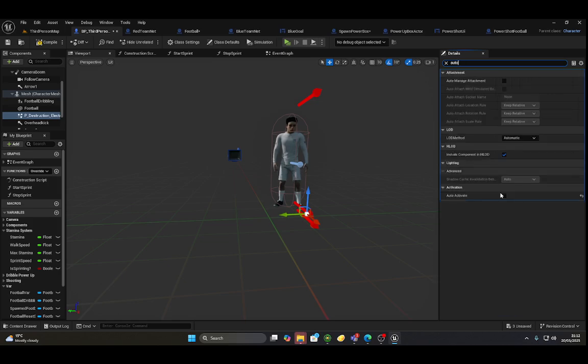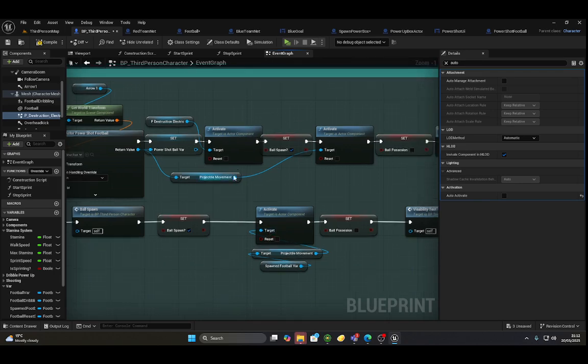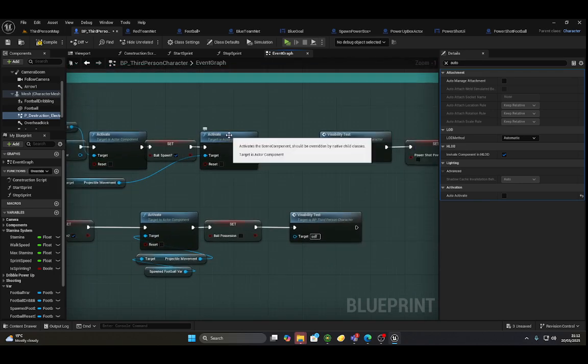Auto activate. You can see the little effect. So when you shoot, that effect comes up and it activates it, and it makes little sparks, and then it also activates the movement, so it shoots at the same time.